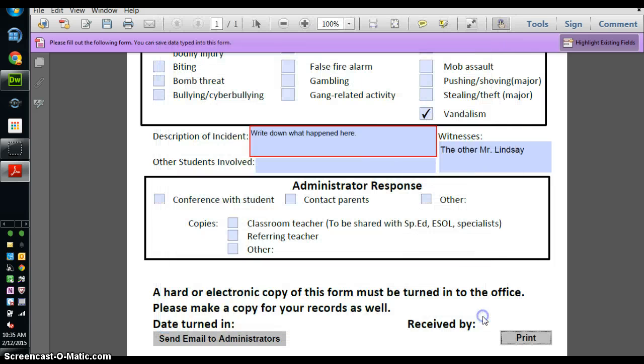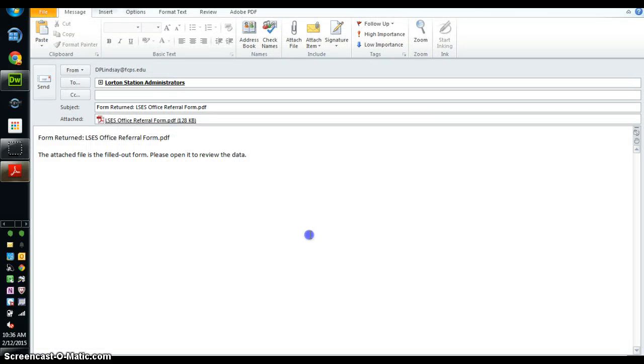Or I can send an email to the administrator. Once you send the kids down to the office, you don't have to fill out the red form or the yellow form ahead of time. You could actually fill it out electronically and it'll beat them to the office just by pressing send email to administrators, and it'll automatically take the form that we just filled out and attach it to an email to our administrators, and I can CC myself on it. Now I have an electronic version of this copy.